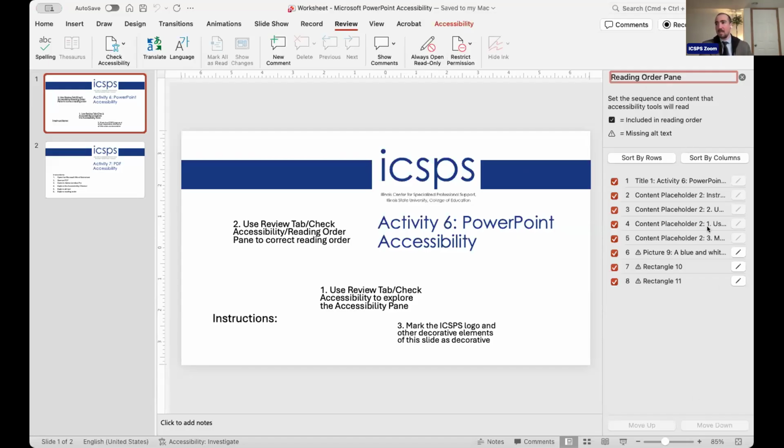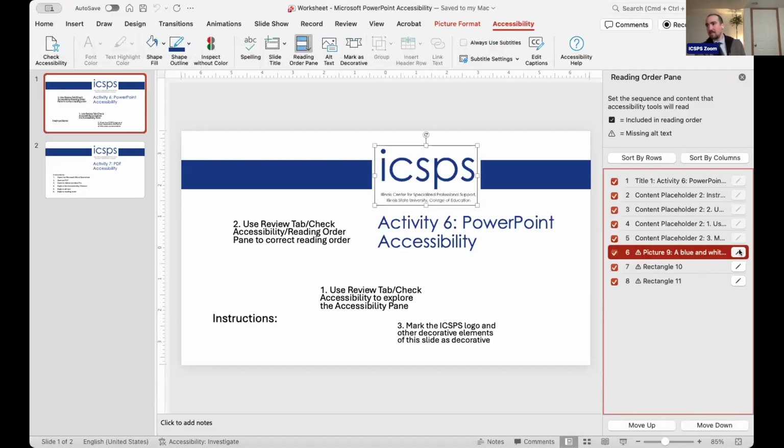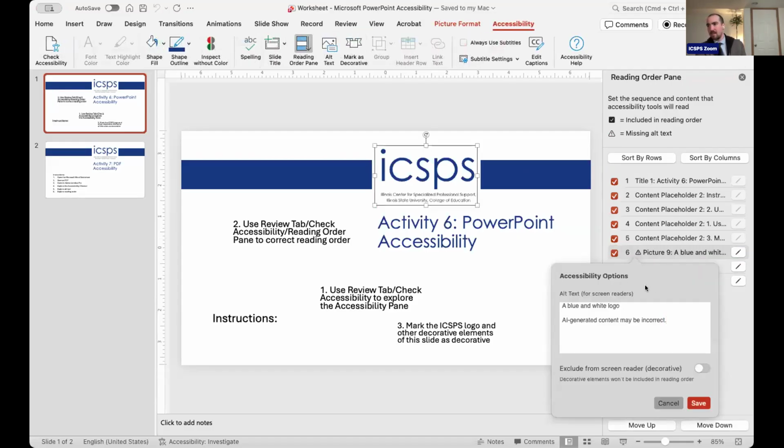It's super simple. Up here, this little check mark means that it is included in the reading order. These little caution signs mean that alt text is missing for some sort of object. So we can see here that it is picking up all of these. And you can also edit anything that has text, like how it's going to be read. So if I click the edit, I can then change what it says here, which is for pictures. So you can also edit the alt text directly from here.